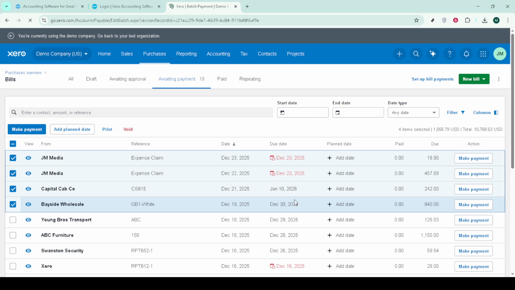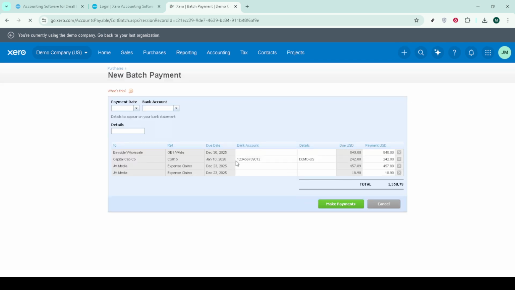Next, select the bank account the payment will come from. Double check you're using the correct account, especially if you operate in multiple currencies or keep separate accounts for different entities. Before finalizing, review the list of bills in the batch one last time. Look for the right totals, correct suppliers, and the exact amounts. If anything looks off, you can go back and adjust your selections.